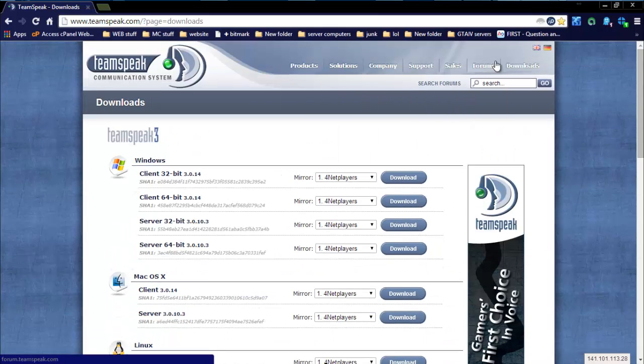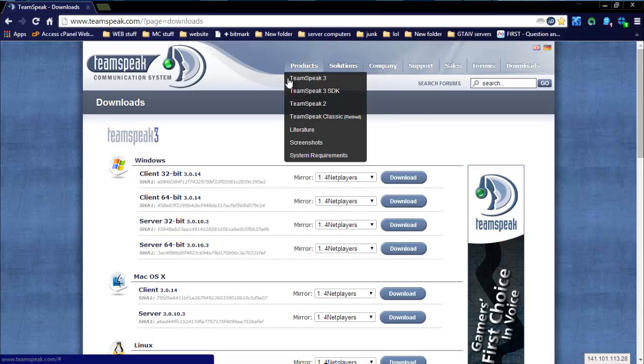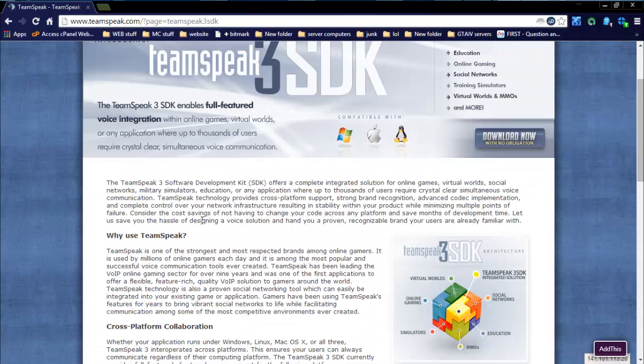Then we're going to go over to, where is it? They do have the classic version, which is retired. The SDK version of Teamspeak 3, which I can't remember. There's two different models of it. One's more in depth than the other one.